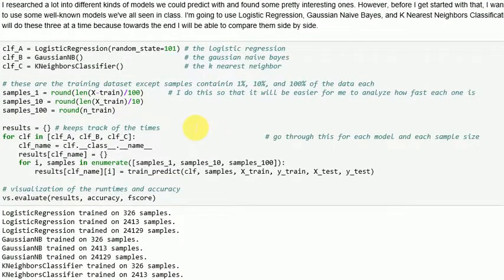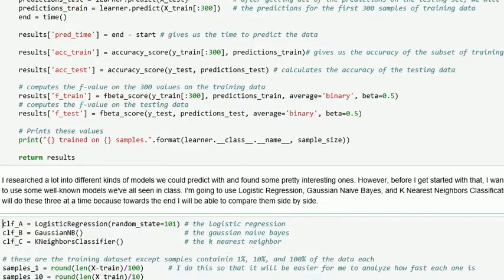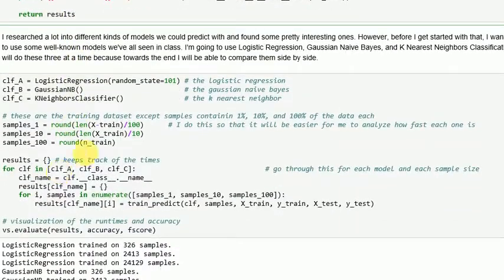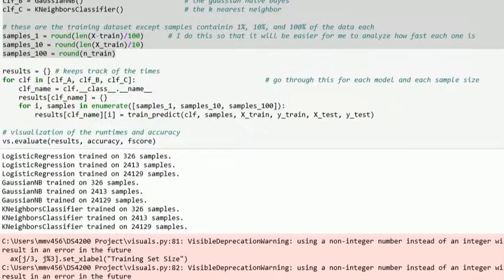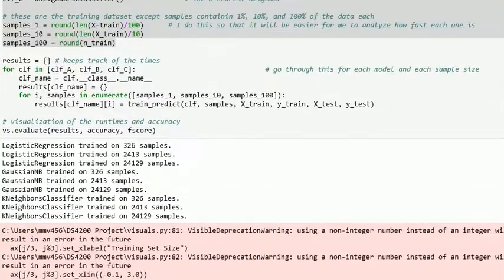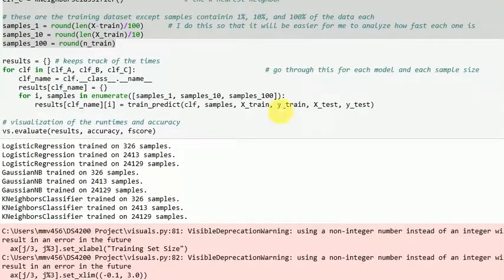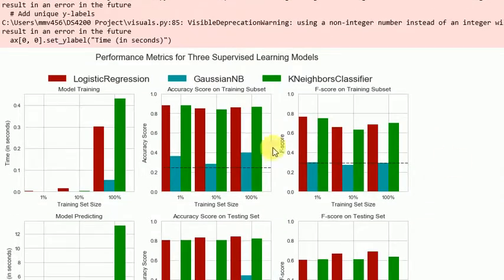Then I have 6 different kinds of models total. I model them 2 at a time, because with the function that I made above, it's easier for me to compare more than one. Here I did the logistic regression, Gaussian naive Bayes, and KNN, which are things we learned in class. And so I go through this function.